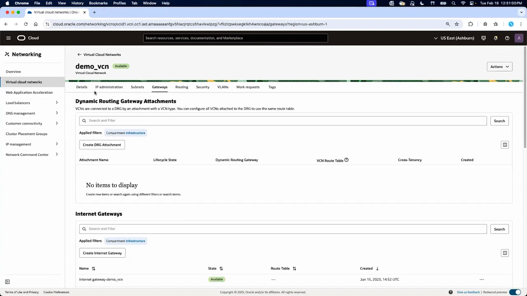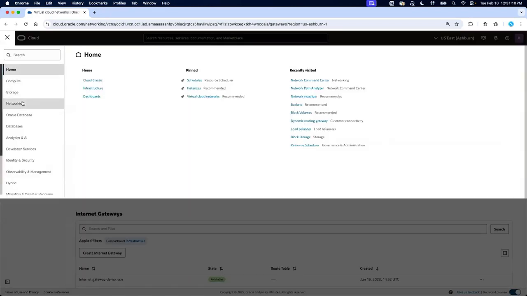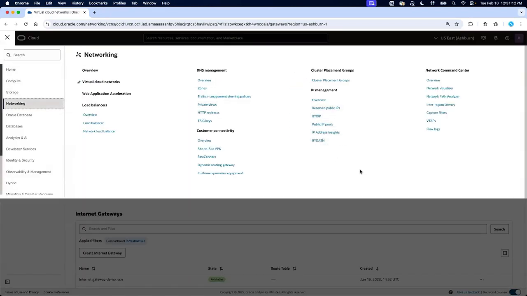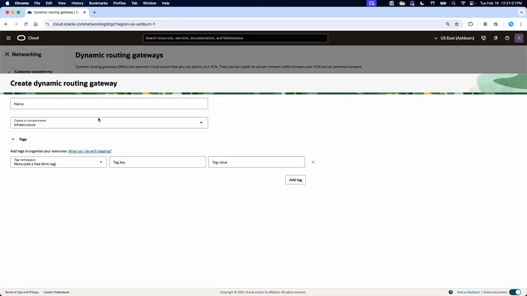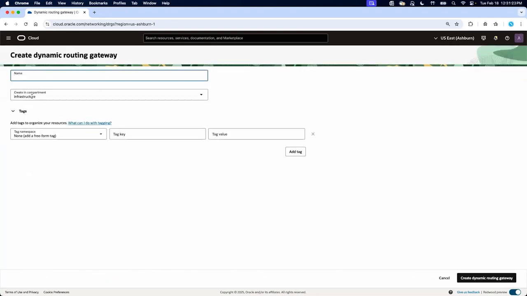But going back to gateways, in order to create a routing, you see here it's routing a DRG attachment. It's not a DRG gateway itself. So you would first have to go outside of the VCN, networking, and it should be dynamic routing gateway, customer connectivity. You would go here, and then this is where you would create the dynamic routing gateway. You would give it a name, the compartment you want to create it in, and then tags if you're looking to tag that resource and create that gateway.